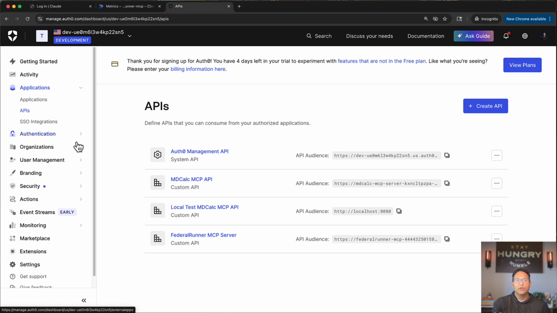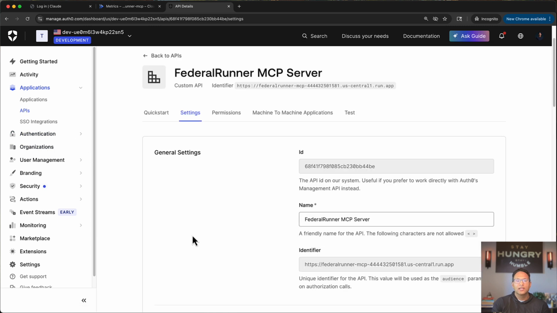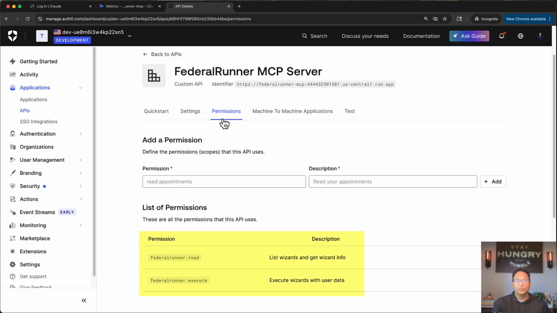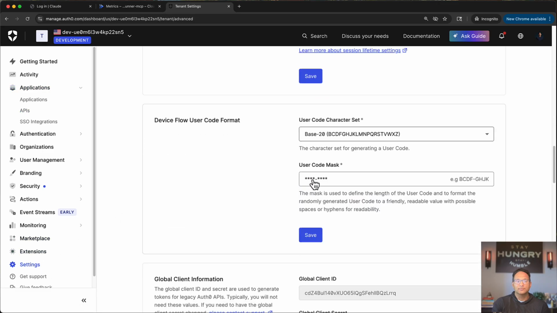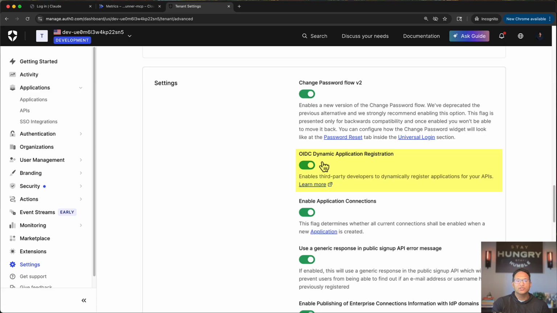Here's the Auth0 API configuration. Notice the API identifier matches our Cloud Run URL. And we've configured 2 scopes, Federal Runner Read for listing wizards and getting schemas, and Federal Runner Execute for running forms. And here's the magic that makes all of this possible. Dynamic client registration enabled. This is what allows Claude.ai and Claude Mobile to register themselves as OAuth clients automatically.